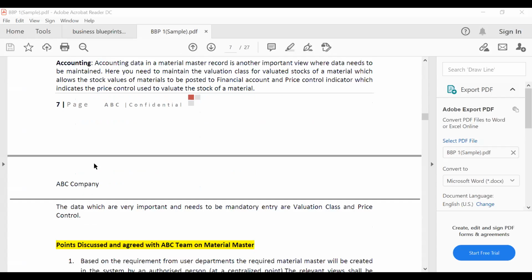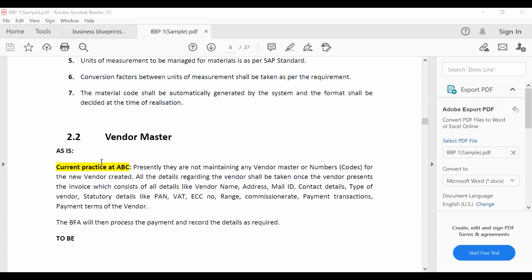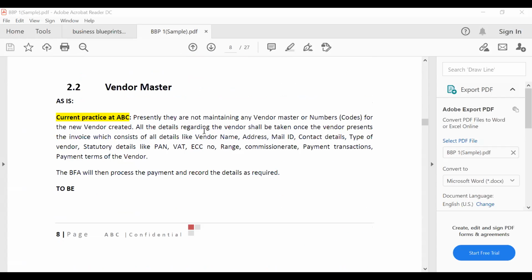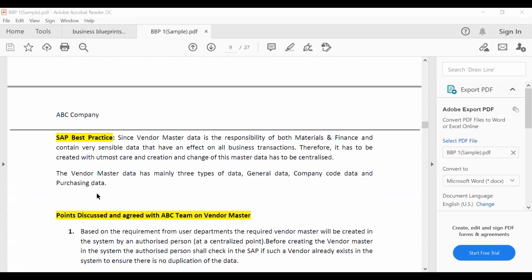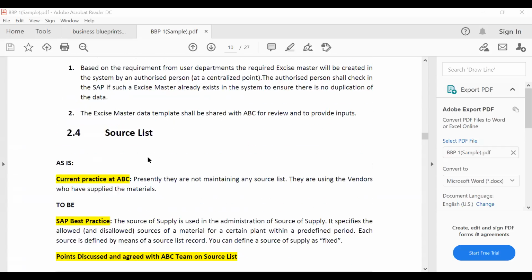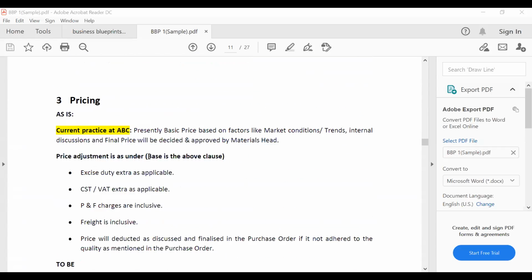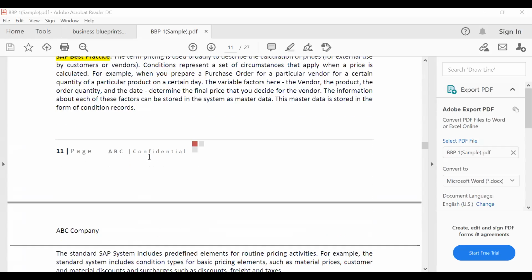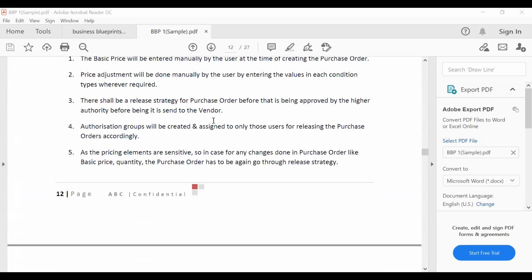General data, many views will be there, right? Each view, how we are maintaining. Vendor master as-is, how these people are already using, right? How we need to map it in SAP best practice. This all, as-is to-be process, will be there for all the processes: source list, right? Your pricing procedure, right? So this is one document, so you can go through it.